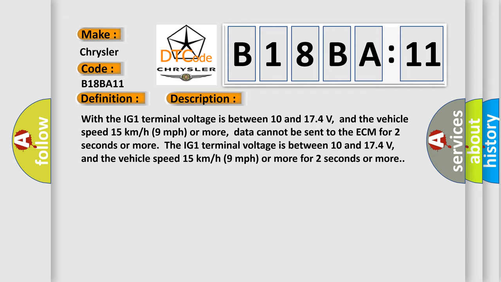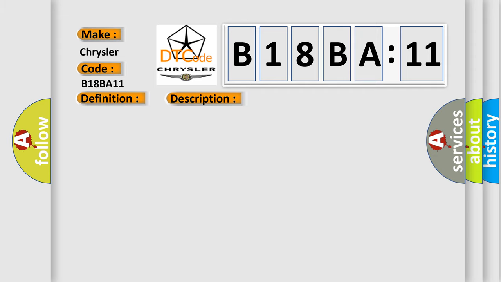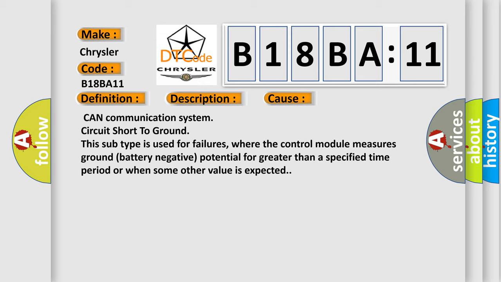This diagnostic error occurs most often in these cases: CAN communication system circuit short to ground. This subtype is used for failures where the control module measures ground, battery negative potential, for greater than a specified time period or when some other value is expected.